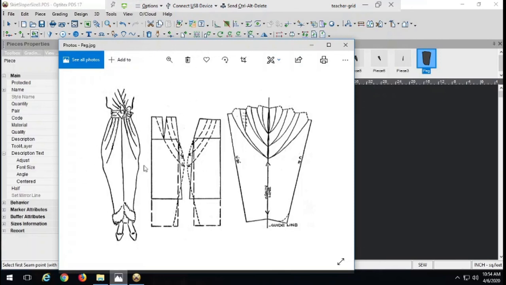So another example of basically slash and spread, but in this instance, we're using it to create drapes that get reined in with tucks. I'm focusing on skirts because we're focused on skirts now, but you can do the same thing on dresses and tops and things like that.